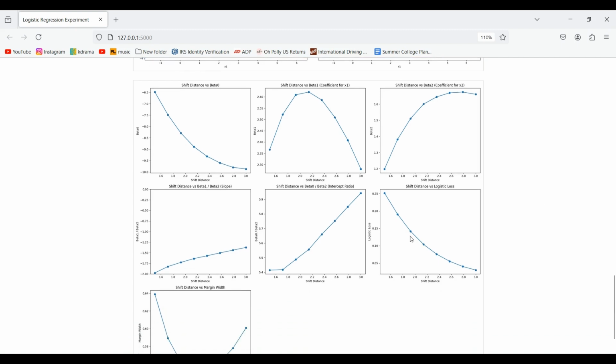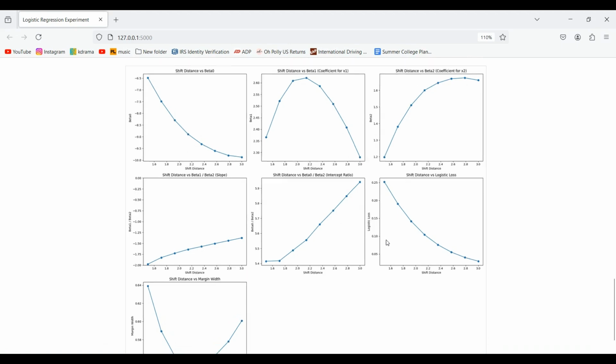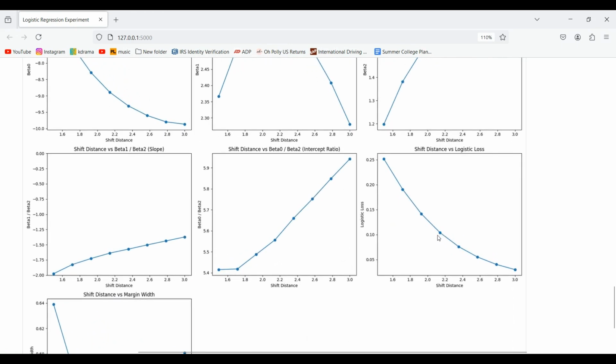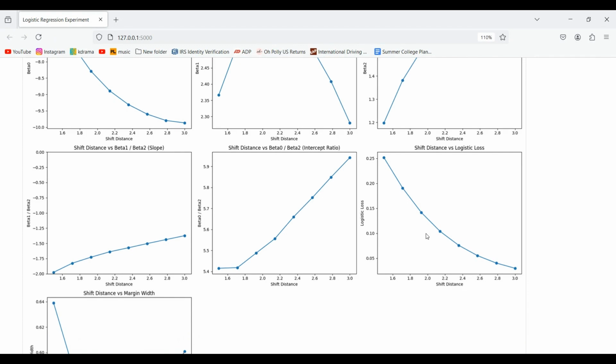Now for the logistic loss model, where is it? I'm zooming in. The logistic loss decreases significantly as the clusters separate, indicating that the model's accuracy improves. This is because there's less overlap between the classes, reducing classification errors.